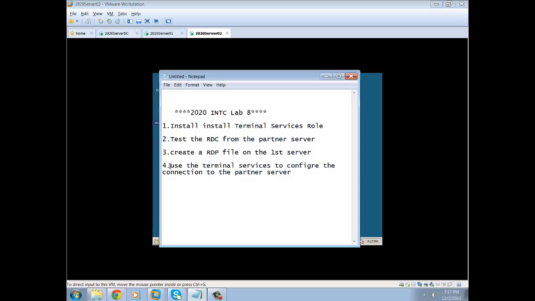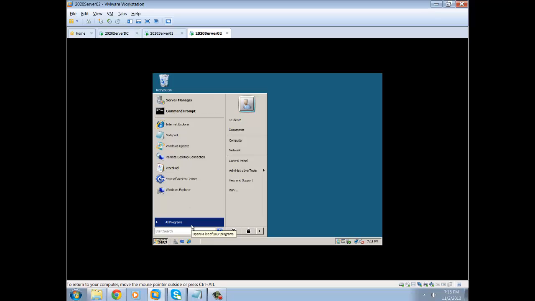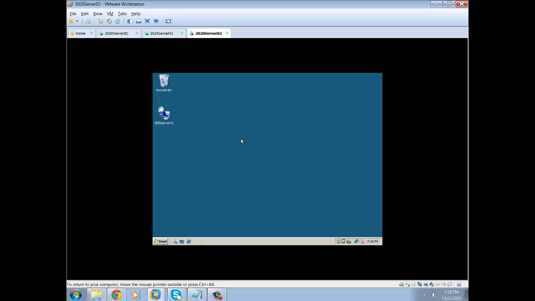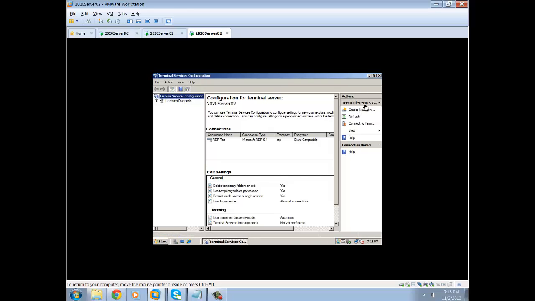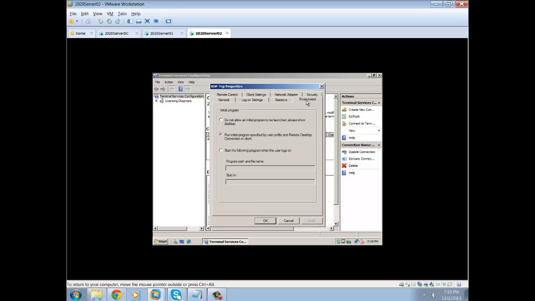Now we're going on to number 4. We're going to use the terminal services to remotely configure the RDC client settings. On the second server where we are, we're going to click the Start button. We're going to go to Administrative Tools, Terminal Services, and Terminal Services Configuration. Click OK. In the connection box to the right, we're going to right click on the RDP. We're going to go to Properties. In here, we're going to look for the Environment tab.